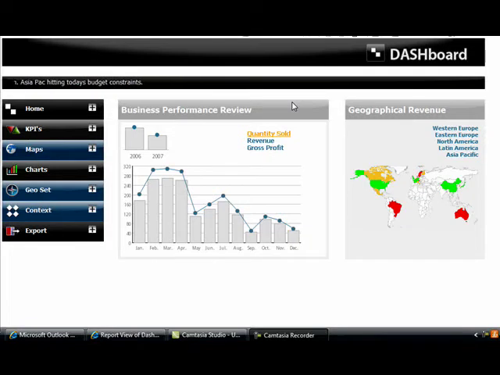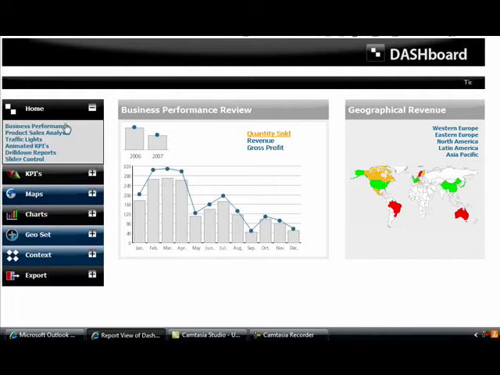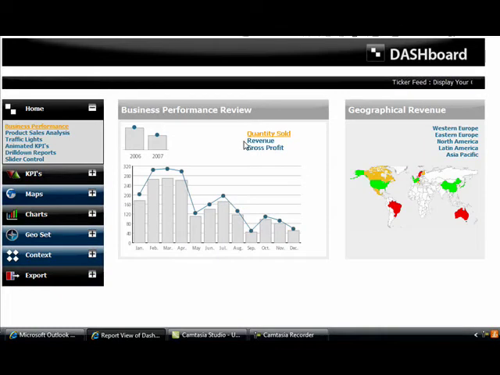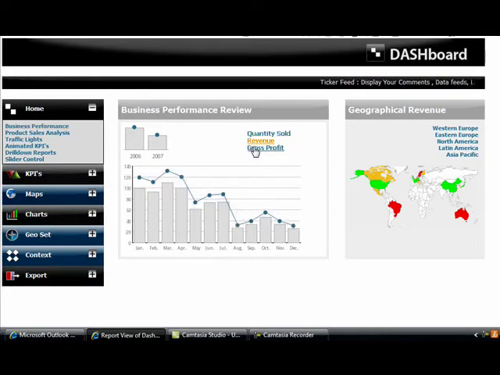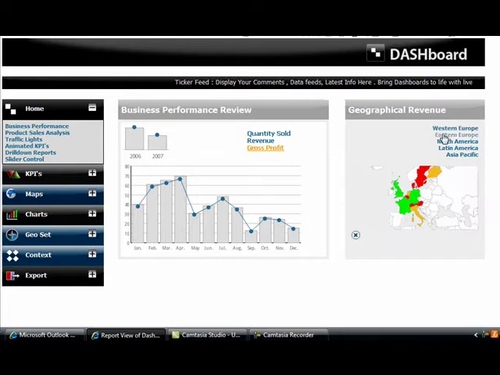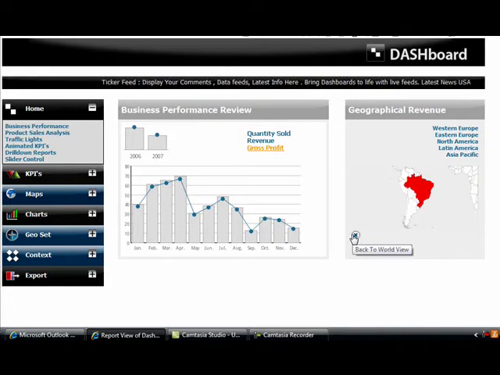Morgan Benjamin's Dashboard Mashups. So here we see the entry page to our dashboards. We have the ability to navigate between different screens, and also within the screen we have transitions. We can also hook into mapping technology with easy navigation from Western Europe to Latin America, back to the world view.